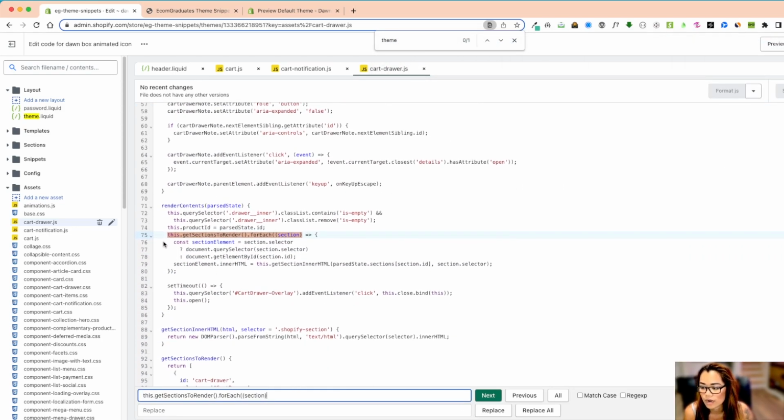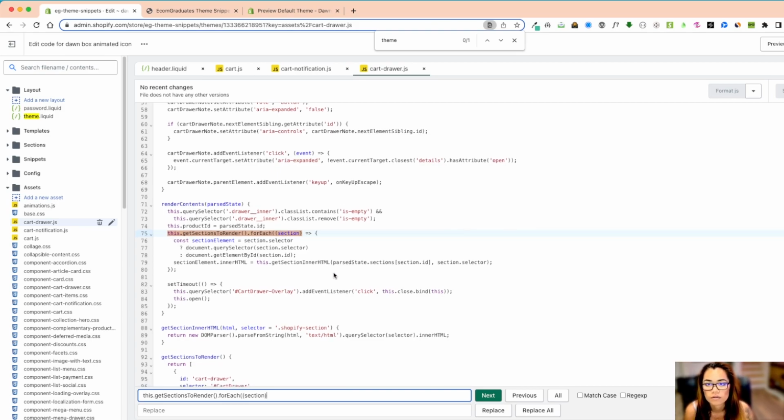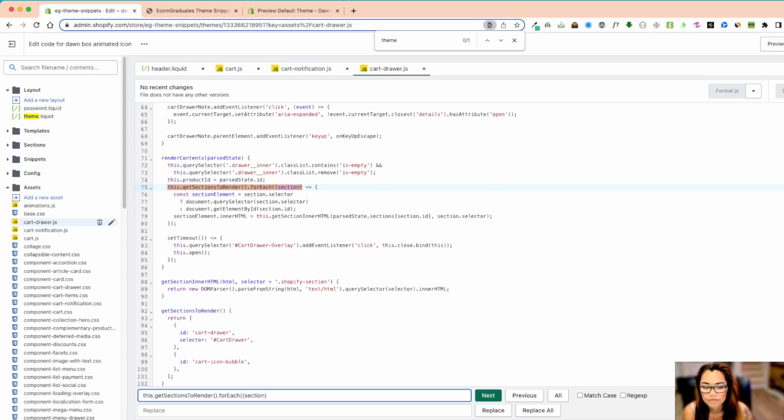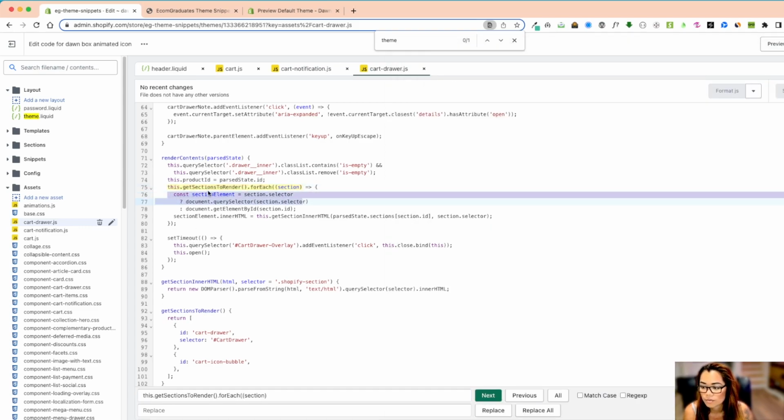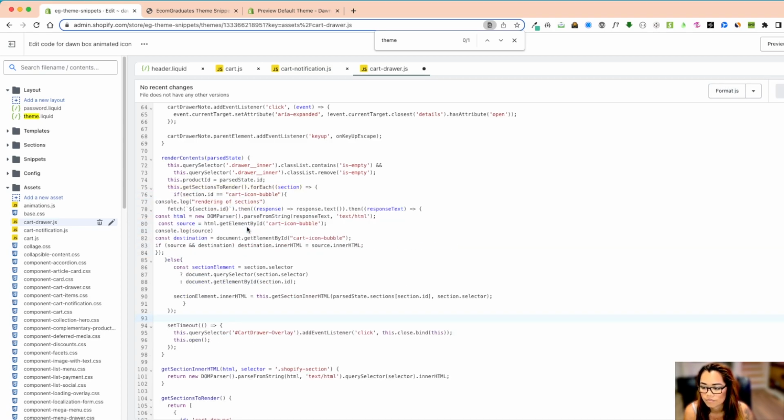So notice how it's around line 75, again, without any added code or other previous modifications. Around line 75, I am going to take this string right over here and replace it. I'm going to make sure that it is all before the set timeout. So everything is going to be after this, but before the set timeout. And I'm going to save it.